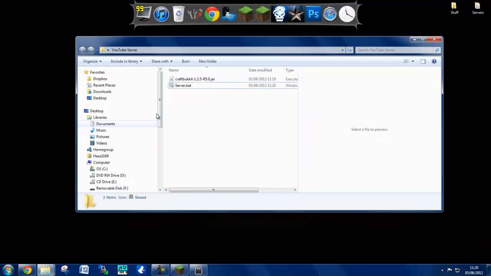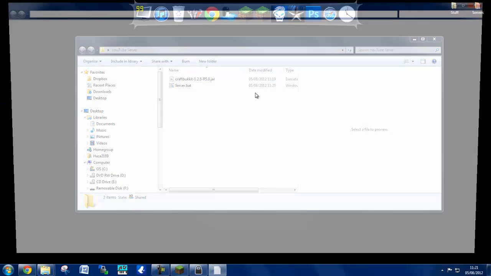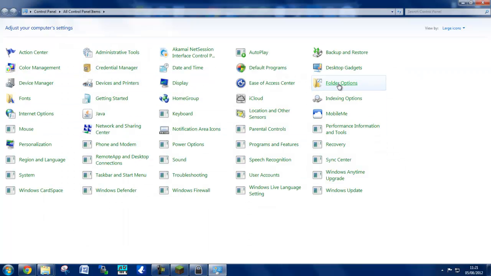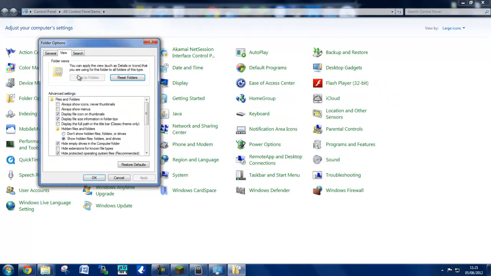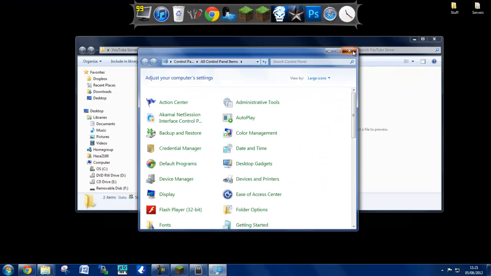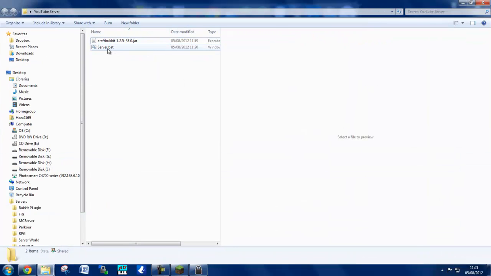So you need to enable that on the control panel and go to folder options, and then view, and where it says hide extensions for known file types, that will by default be ticked, so you untick that, then click OK, and then on your computer it should show the file extensions. So just rename that to server.bat, and then there's a bit of text you need to put in here.